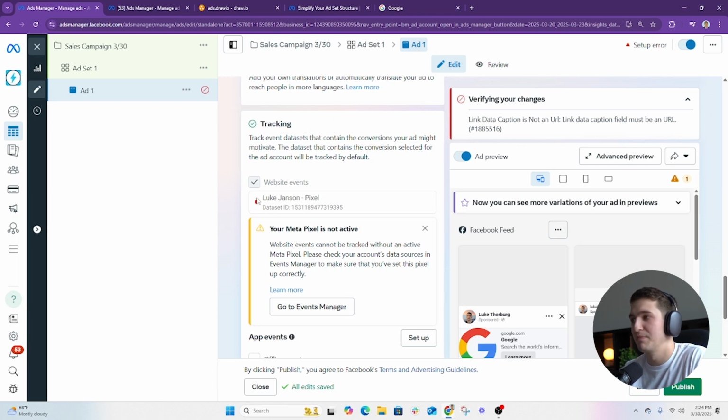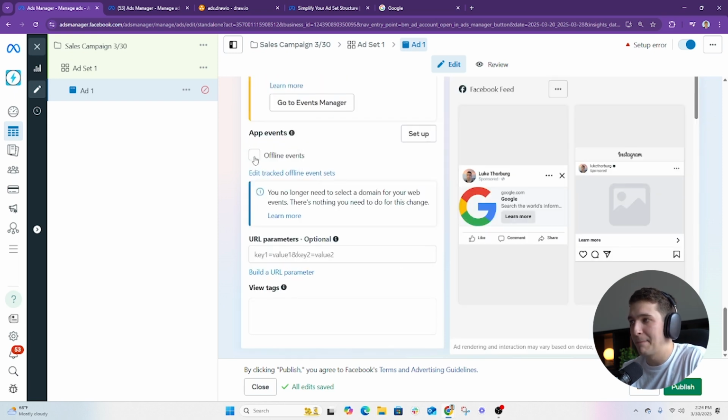This is a dummy ad account. This is a dummy pixel, which is why it does not show up as green. App events, this is if you have an app. We're not going to be using this in this case. And then for URL parameters, if you're using Google Analytics, if you're using Triple Whale, if you're using some other type of third-party tracking, you might want to use URL parameters. But this, again, is an advanced feature that you don't necessarily have to use. So we're going to move on.